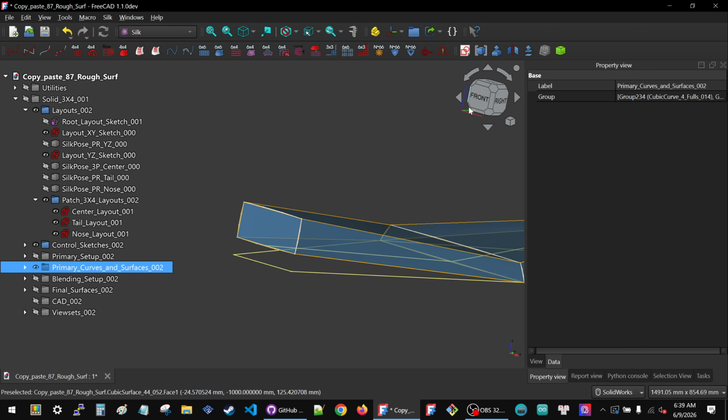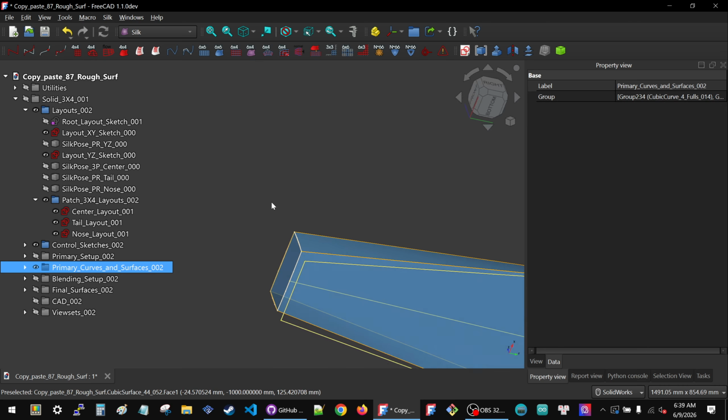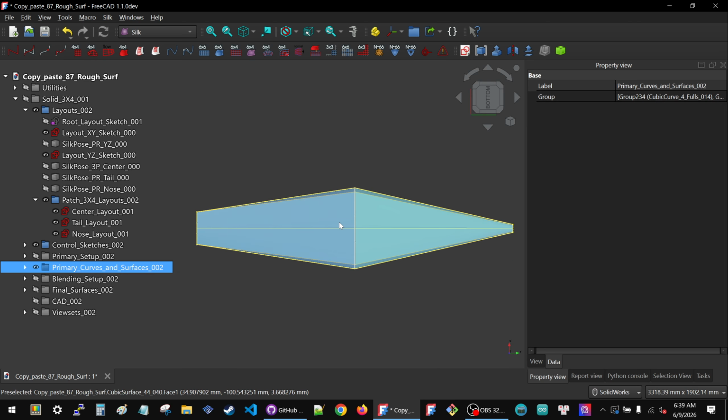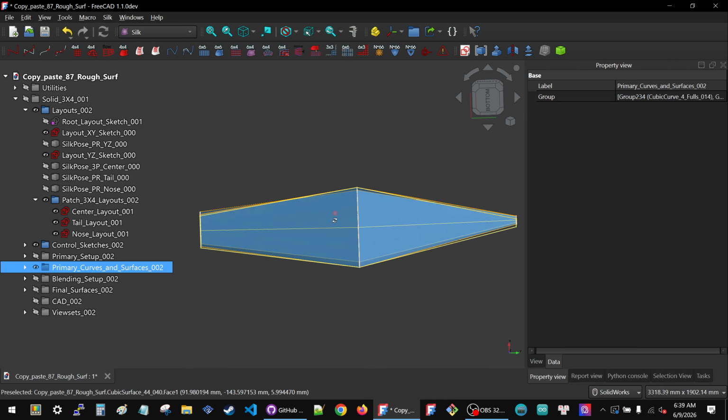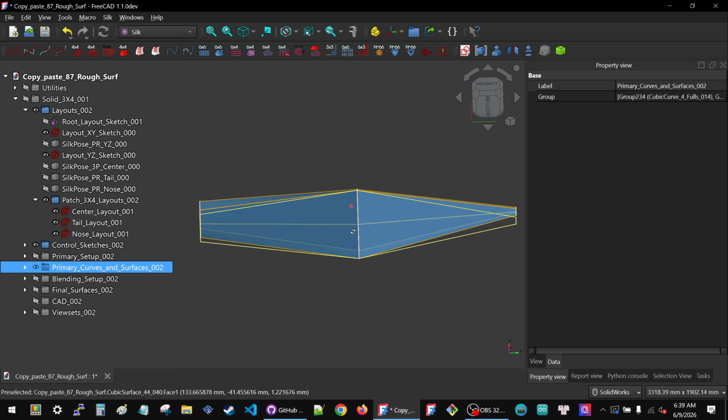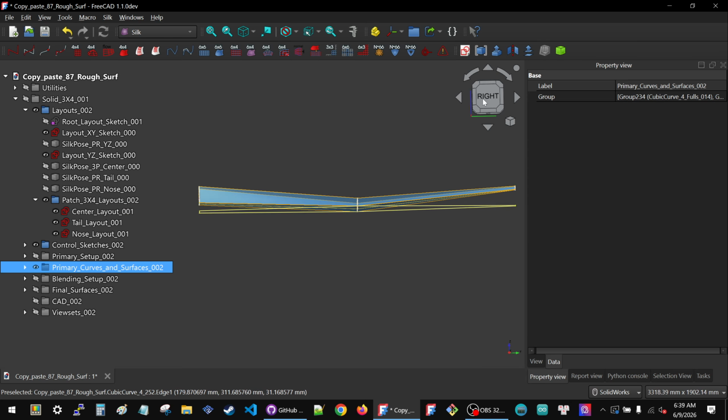Okay, so right now, finally, I have connected it to my overall layout. The bottom faces of my blob are now connected to my bottom layout, and they follow my YZ layout.